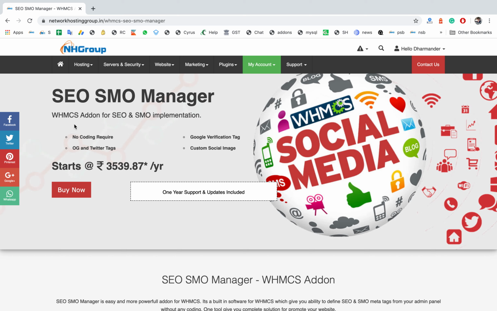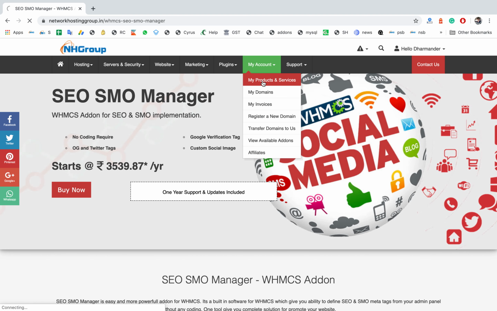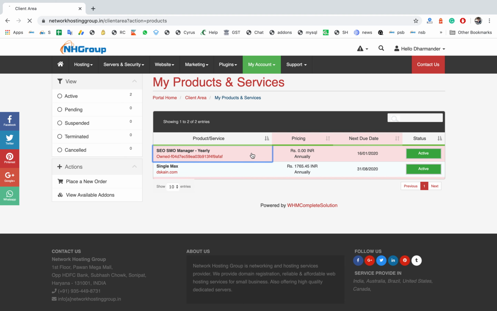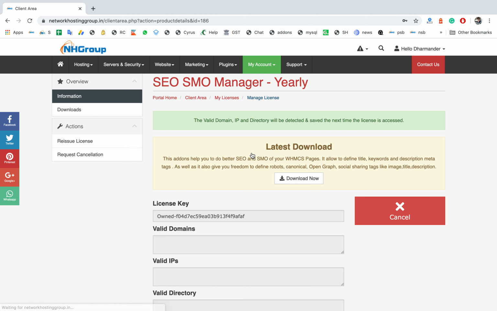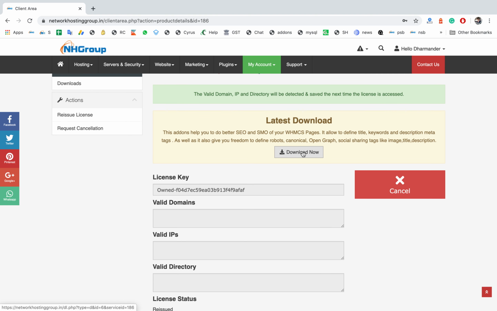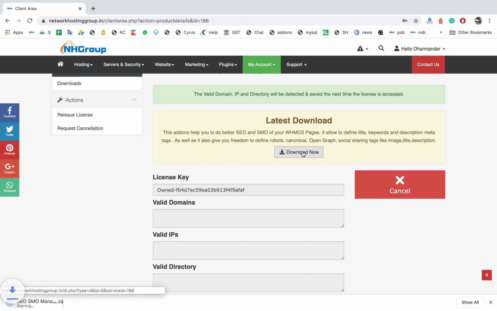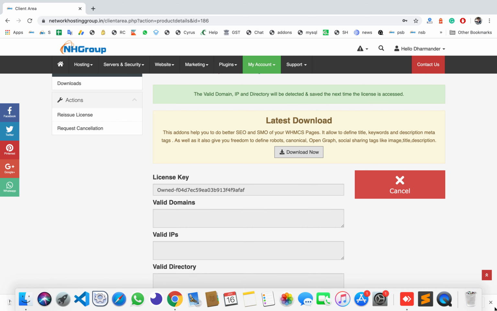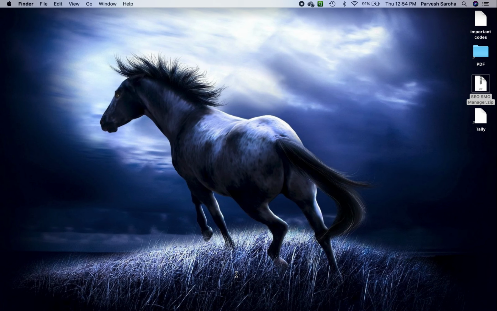How to install SEO SMO manager in WHMCS powered by network hosting group. So you need to purchase it from here. After purchasing, go to your products and services, click on your SEO SMO manager product. You can download your setup from here. After the download completes, you will get it.